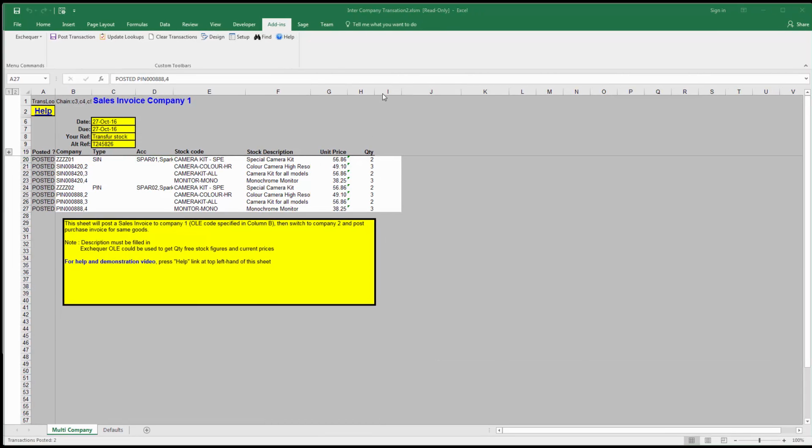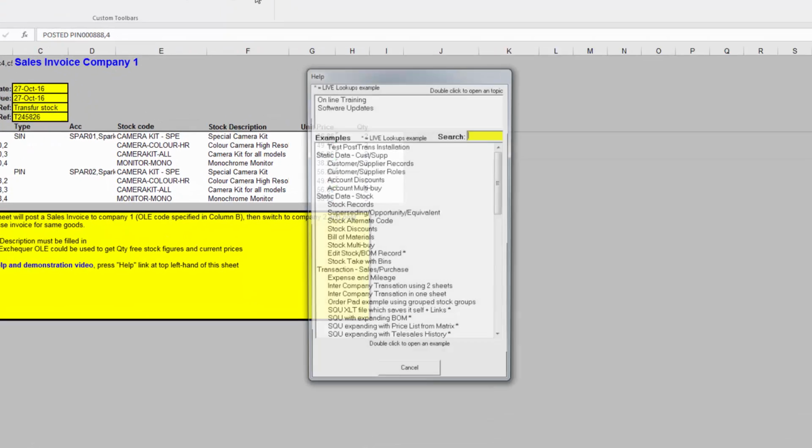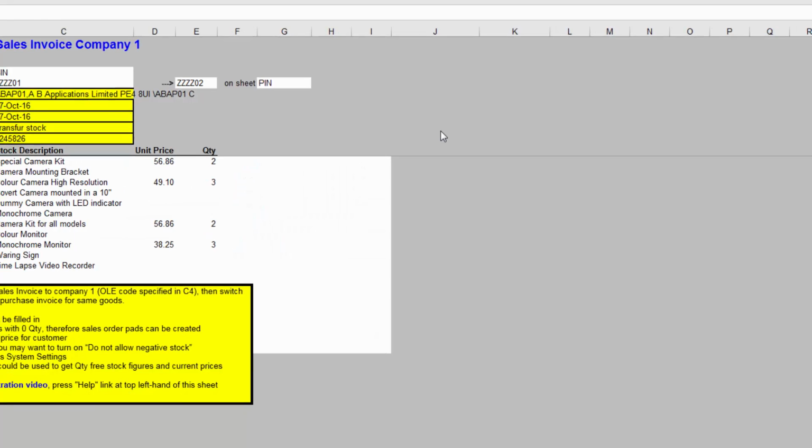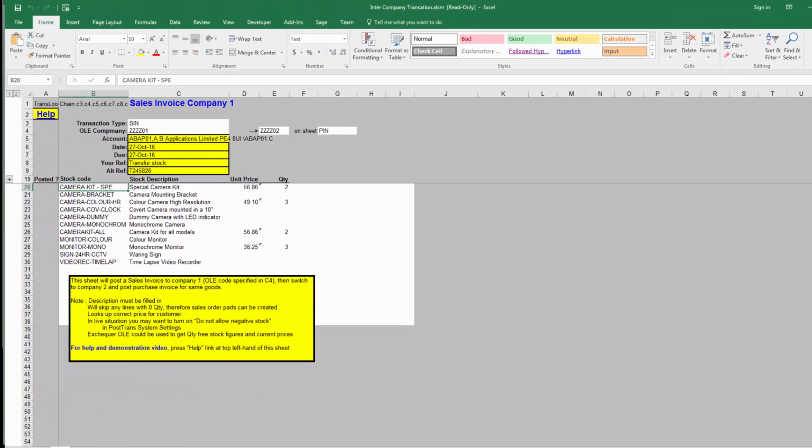So now let's look at this next example. Let's go back to the help menu and type in INT again. And now we're going to use the example that uses 2 sheets. So let's just move that into the center of the screen. Let's close the other one down.